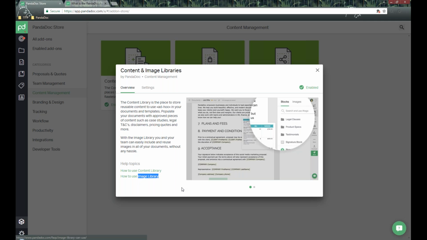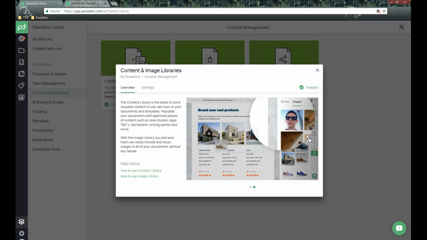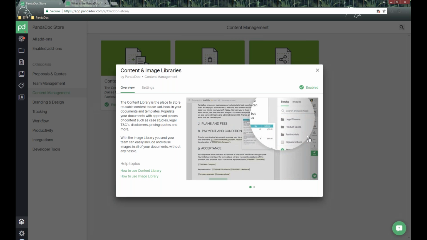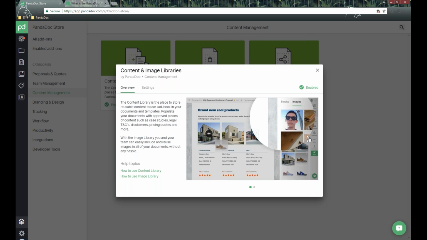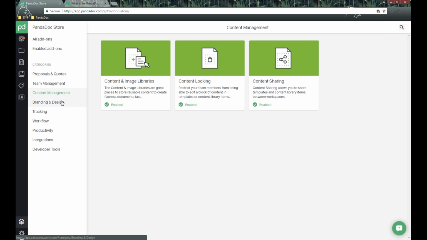And of course, the other piece that goes along with this is the image library option. Once you've uploaded an image, for example, into our image blocks, you can save that image to the library to be used again and again. So once you upload it, you can save it to the library and then just pull it from the library anytime you want to include it in future documents and future templates. All right. Let's keep going here.